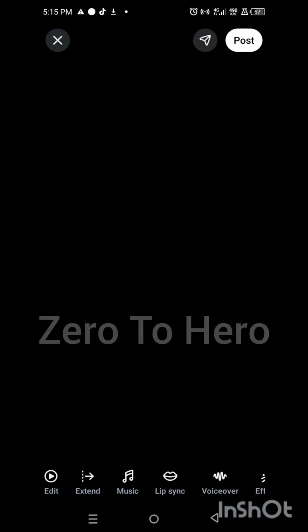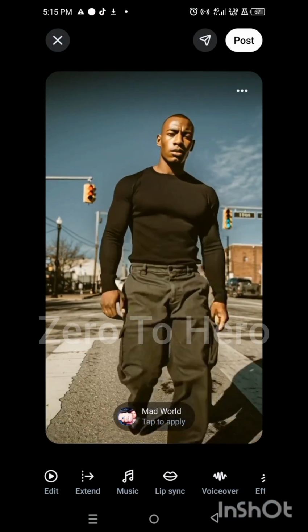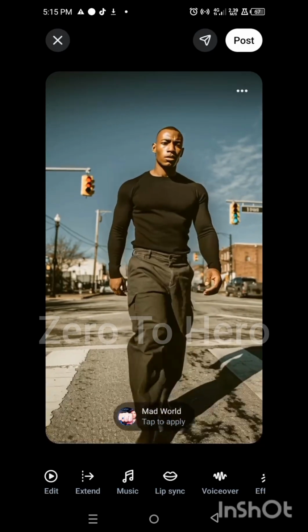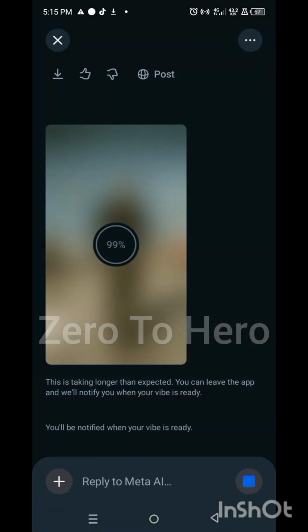So now let's say I'm interested in this particular one and I want it longer. You can see the extend icon there. You click on it and it's going to extend it. It's going to add a whole 4 seconds to it.